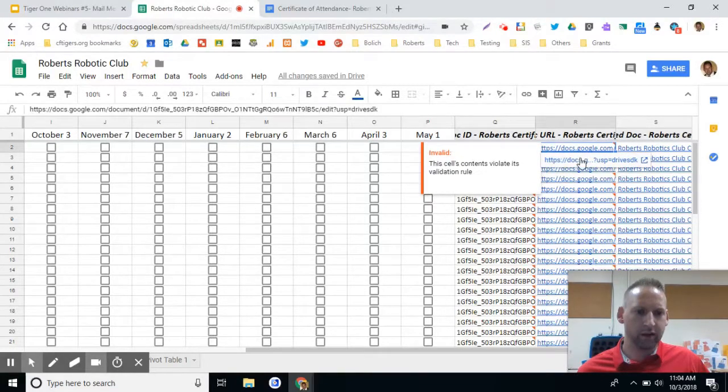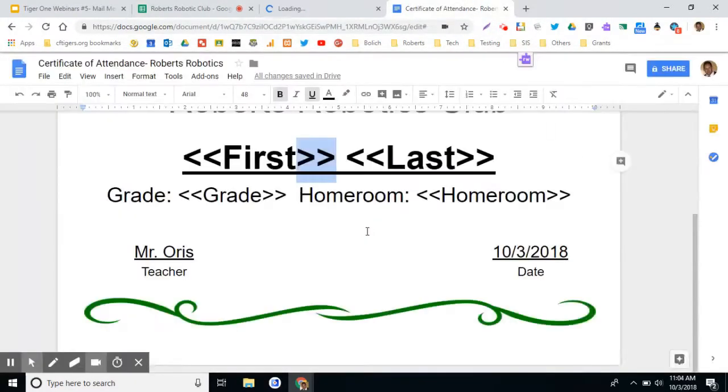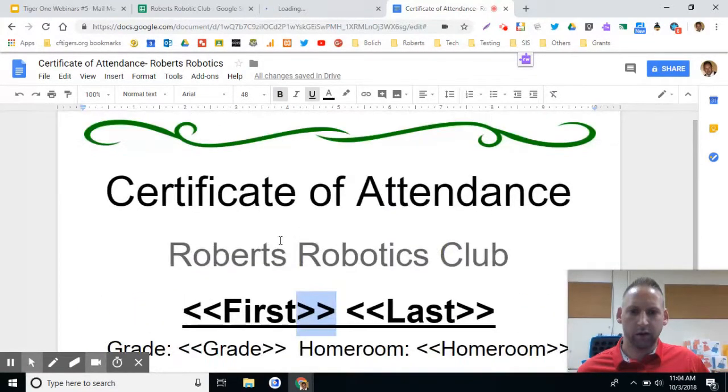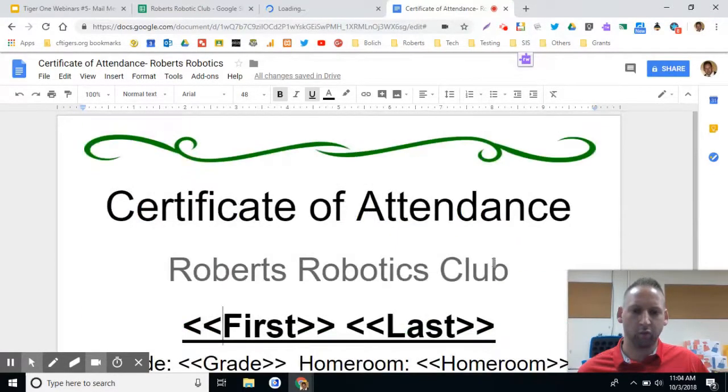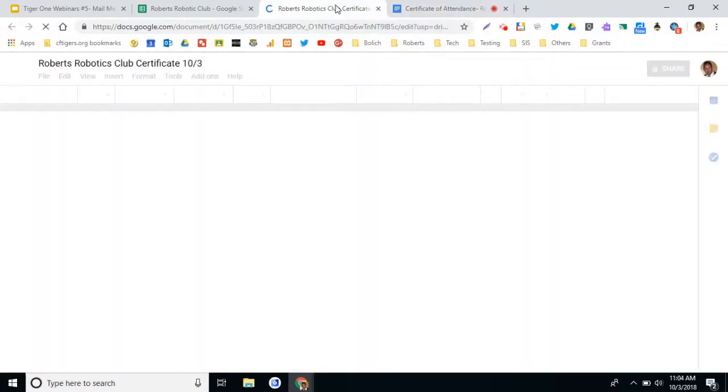And then this is the document that it created that used my original template. It's going to fill in the fields for everybody's first and last name, their grade, and homeroom, and it's going to put them all in one document. So let me go back and check on that.